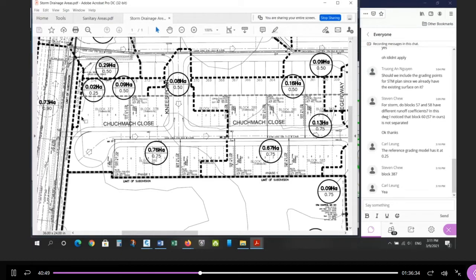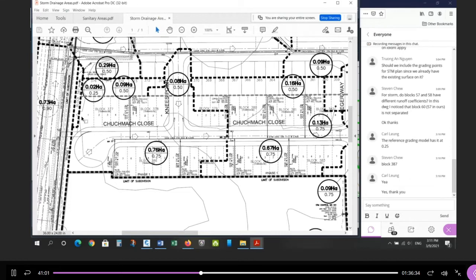You can do that if you want, but I'm not going to be that picky. It's not going to make a difference. Okay. Does that answer your question? Carl, are you satisfied with my answer? Like I said, you can if you want, but if I was designing this, I wouldn't do that. I would just lump it all together with the adjacent land use type.